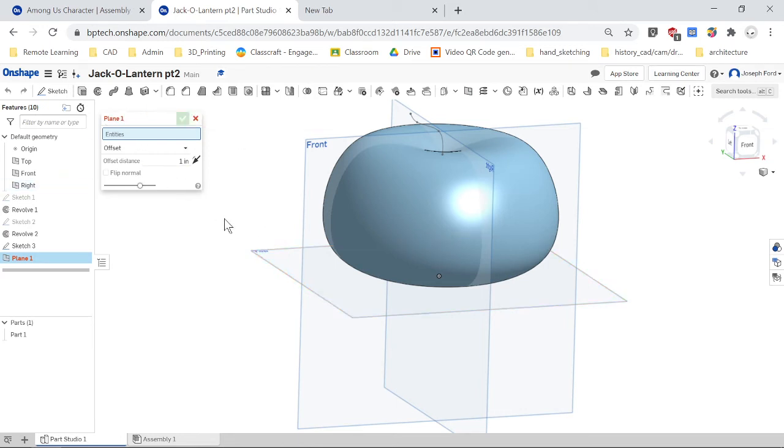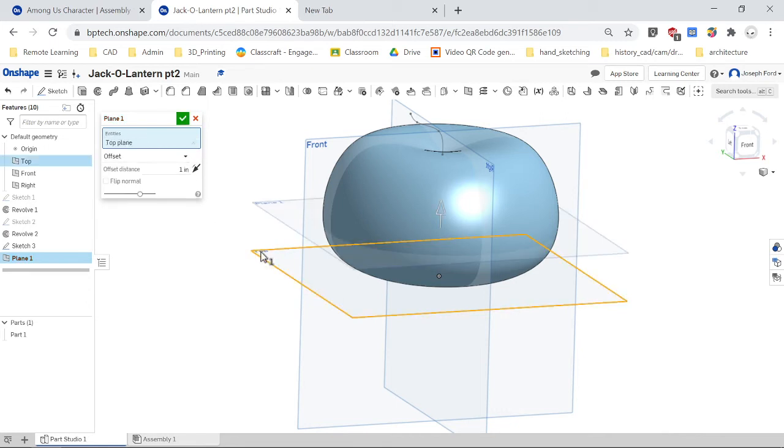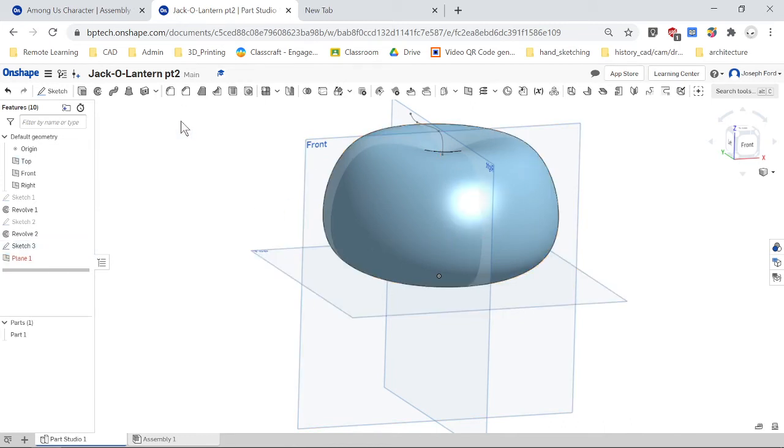So the two entities that I'm going to select to create this plane are the top plane and the point that you just started that spline at. Once I have those two points selected, I'm going to click check.